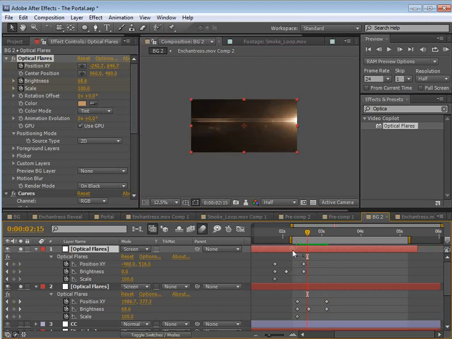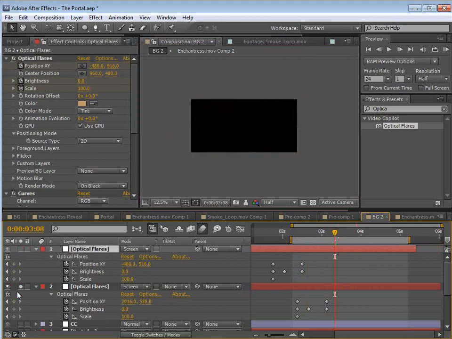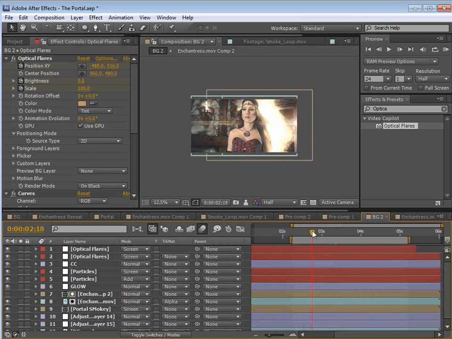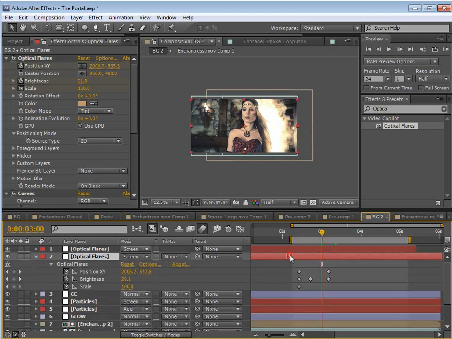And then we'll offset the time of this. So let's see. Unsolo that. Have our flare going out about right there. So maybe we have a quick flash of light.